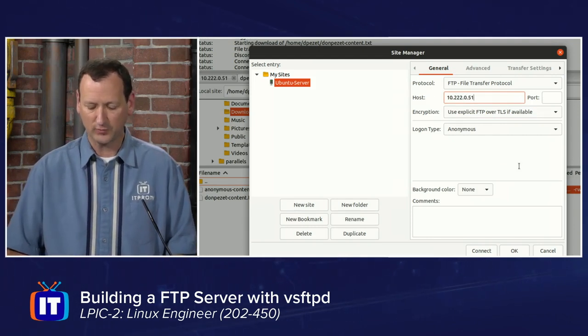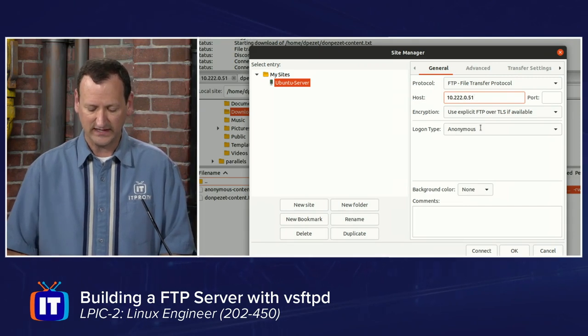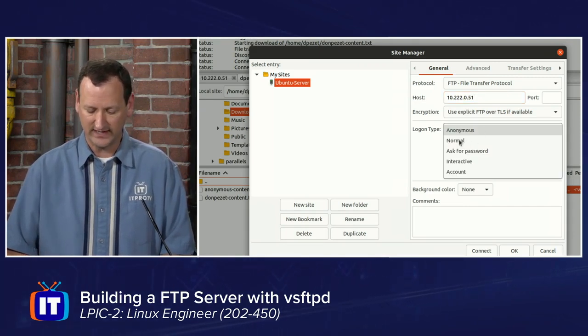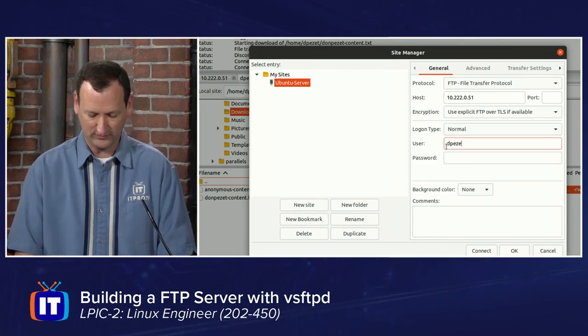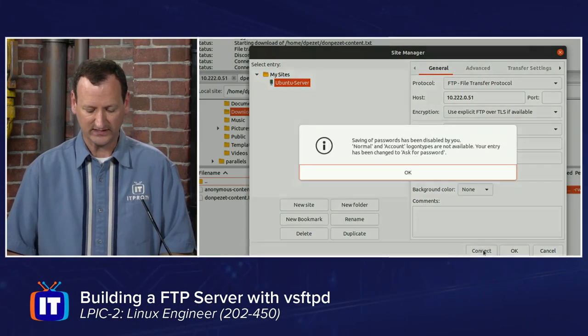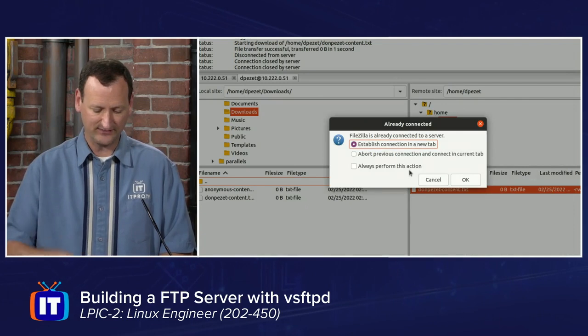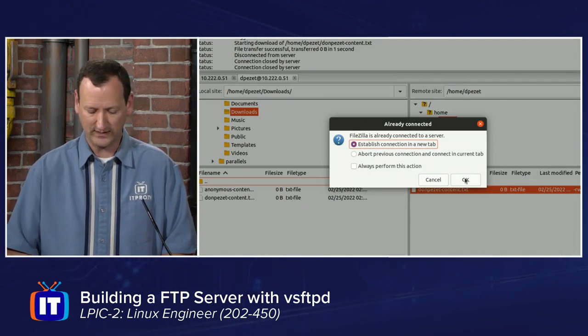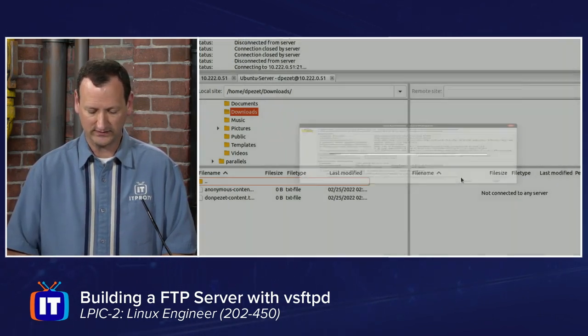10.222.0.51. I'll leave the port blank on this one. It'll go with the defaults, and I can choose to be anonymous, or I can actually log in. I'll choose normal. I'm going to log in with my user account, and I'll go ahead and hit connect on that. So it's telling me I haven't saved a password, so it's going to prompt me anyway. So we'll go ahead and get connected.